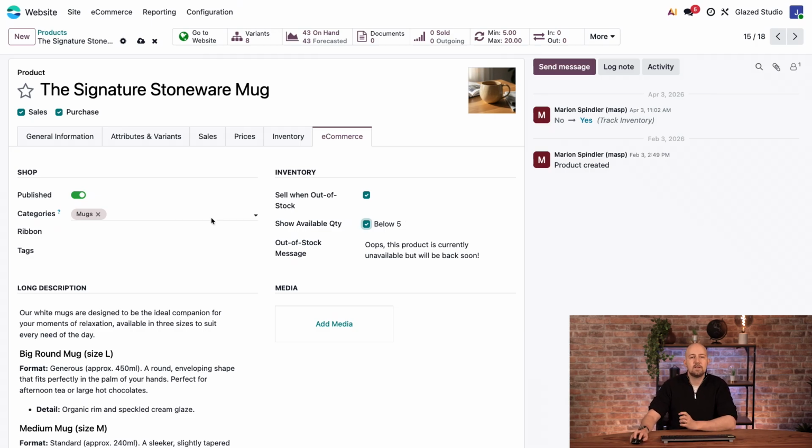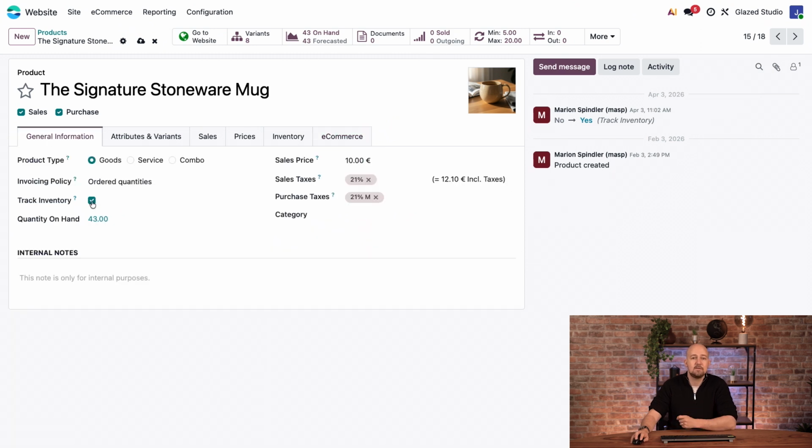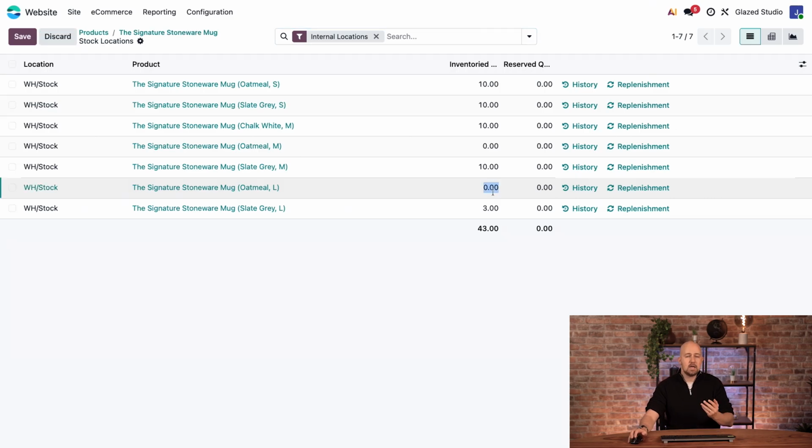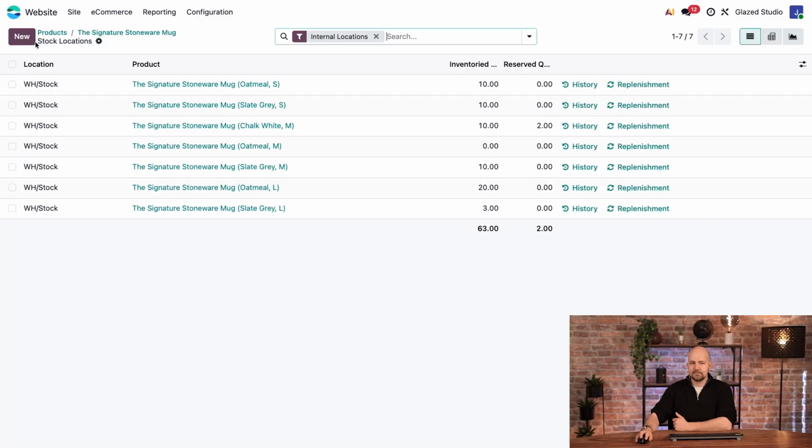Okay, now let's update our stock levels in the General Information tab by enabling the Track Inventory, like this. It was already enabled. And here in the Quantity on Hand, we can just click on it. And here we can actually update our inventory by clicking on any number, for example, the size L for the oatmeal color, and adjusting our inventory. So we have 20 units on hand. I click 20 and I just save it.